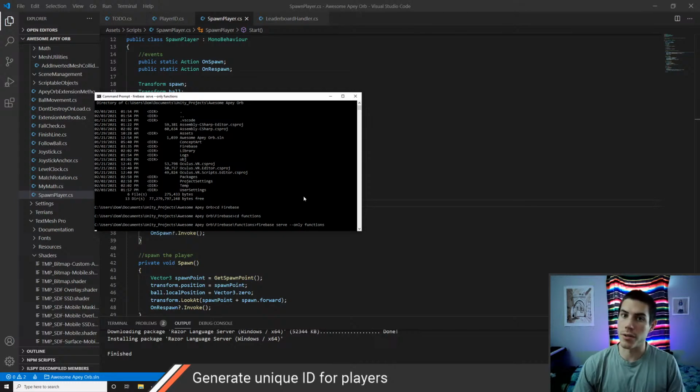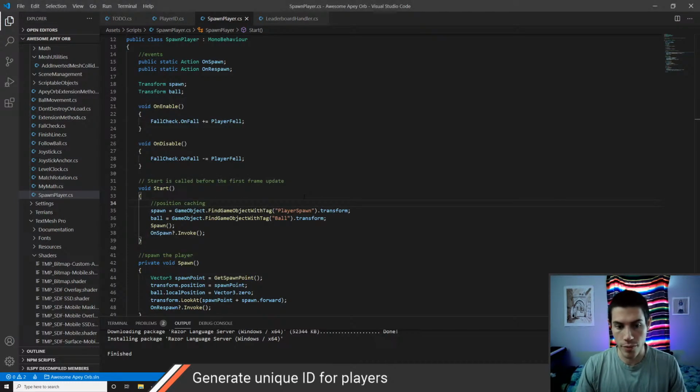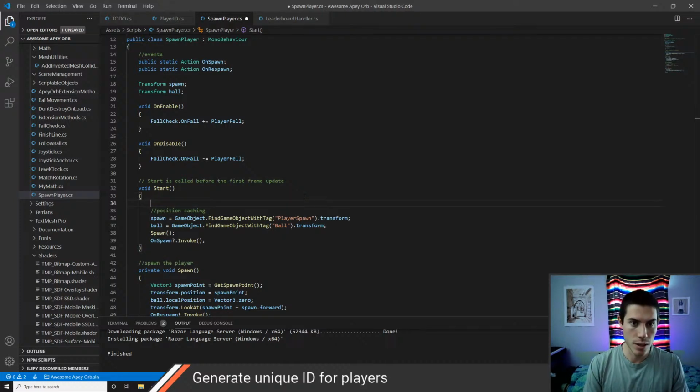That way I don't have to push them to the cloud each time I want to test them, because that would be very bad. Okay, but in here, let's just call player ID dot ID. And let's say string ID equals that. Okay, cool.